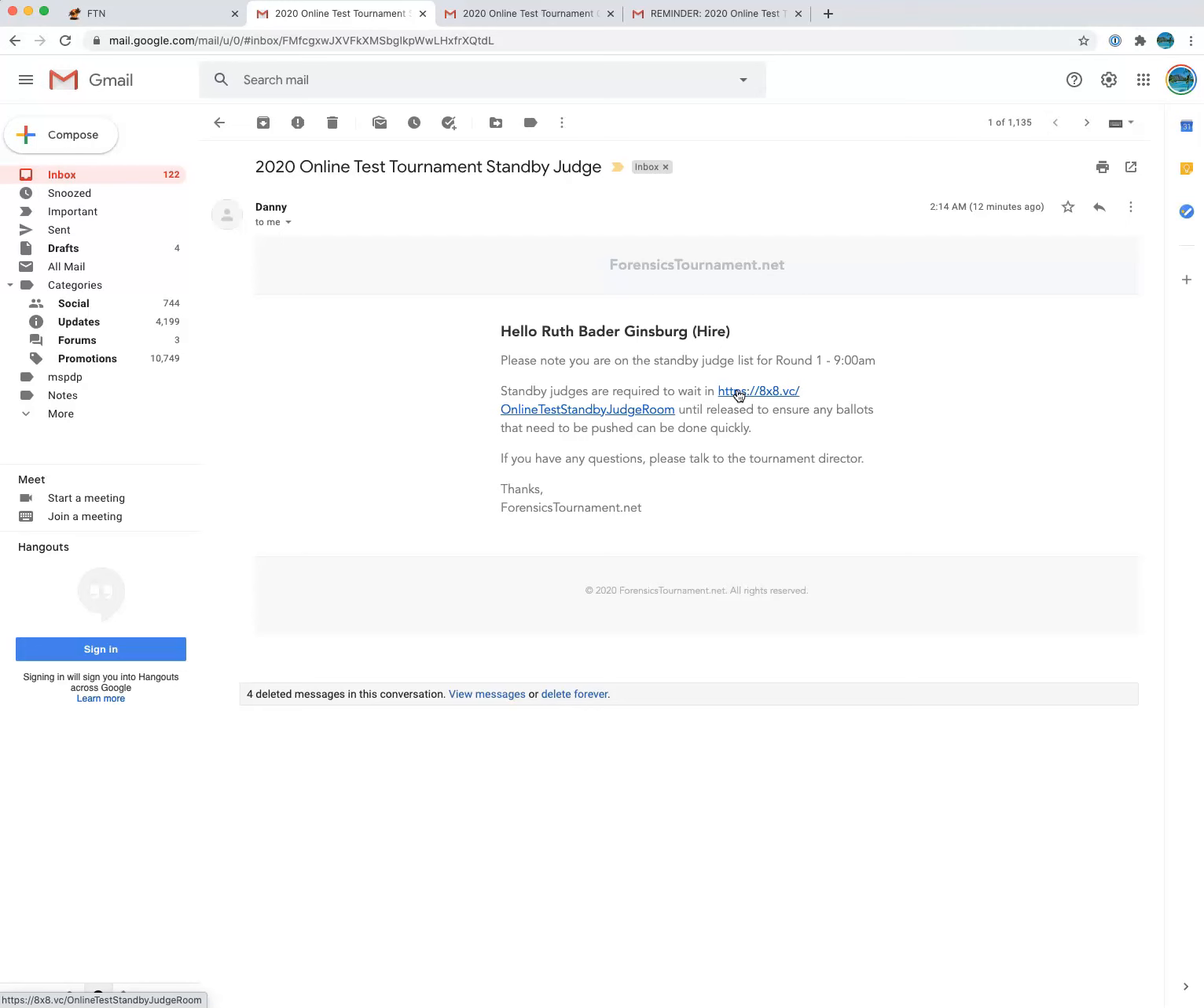And then when I'm pushing ballots, I, as a tournament director, can jump into that room, confirm that the judge is available, and I'm pushing to a judge who I know can take it and who's been alerted to the fact that they're getting a ballot.